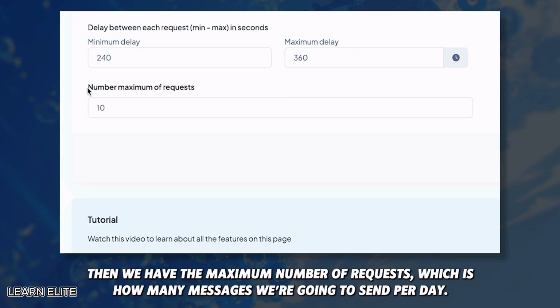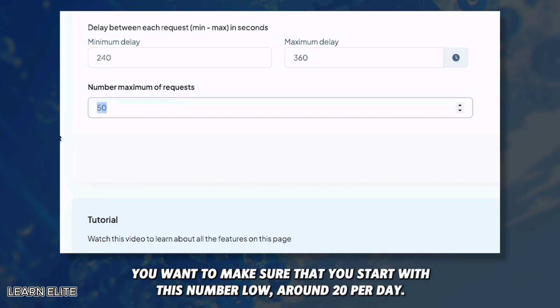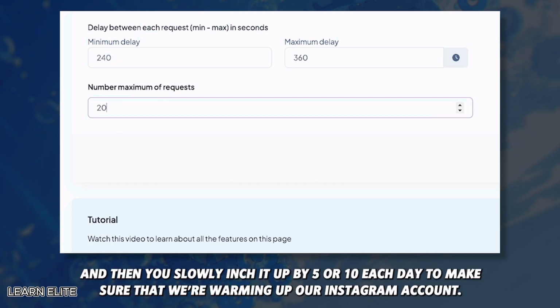from our account. Then we have the maximum number of requests, which is how many messages we're going to send per day. And as I mentioned earlier, this is around 50. So if you have a brand new account like I just set up, you want to make sure that you start with this number low, around 20 per day, and then you slowly inch it up by 5 or 10 each day to make sure that we're warming up our Instagram account.